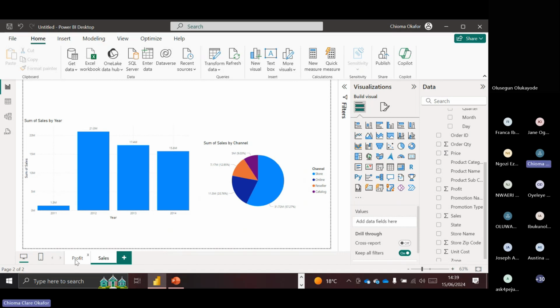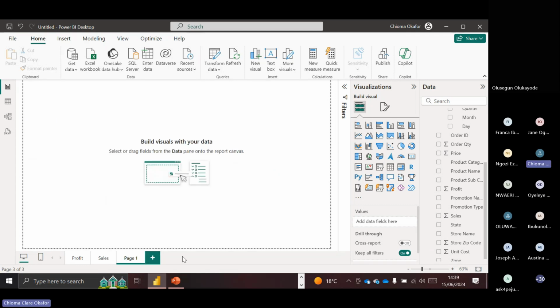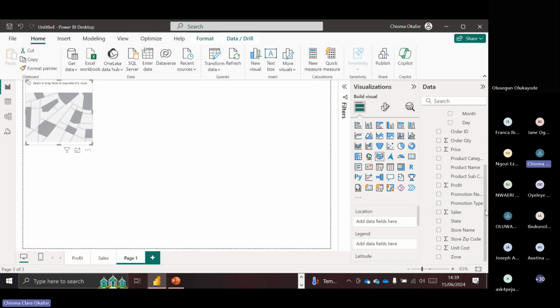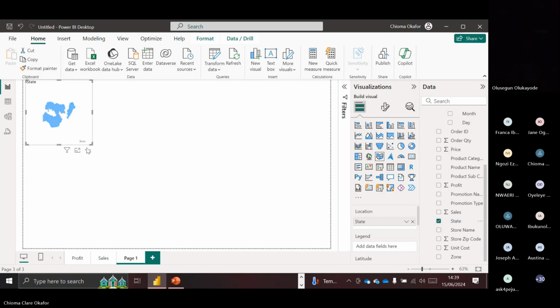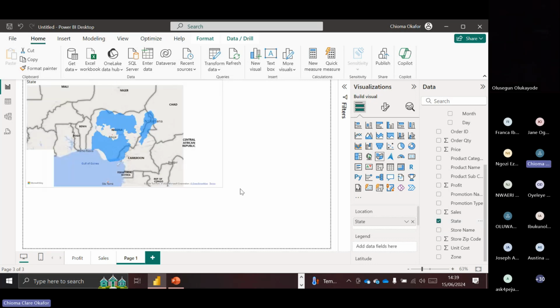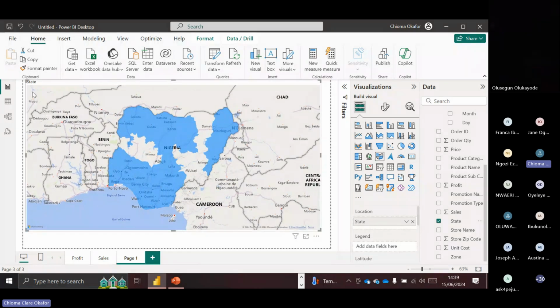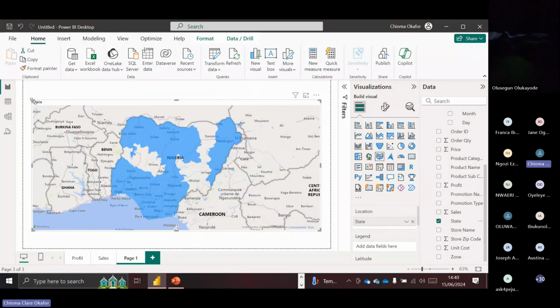What else can I do? I can work with this too, or I can try to bring in a map because I see state here. I see states. Do I do states? Oh yeah, I can do states. Okay, good. So I have a map that speaks to my state.